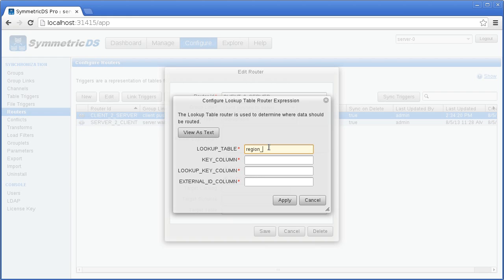The lookup table router sends data to a list of matching nodes from a table that is kept in memory. In this example, we need to sync all retail stores in a region. The tables being routed have a region ID that we use to query the region stores table. The store ID is used to route to specific nodes.